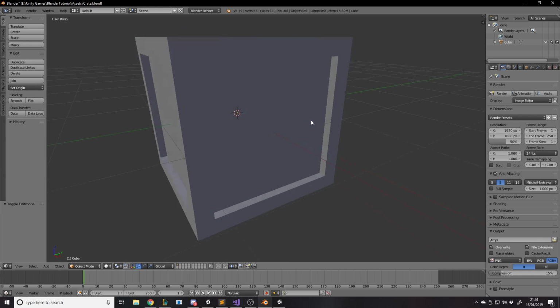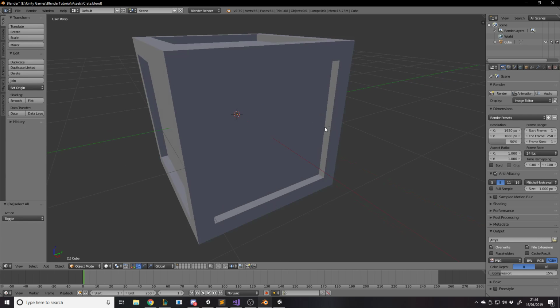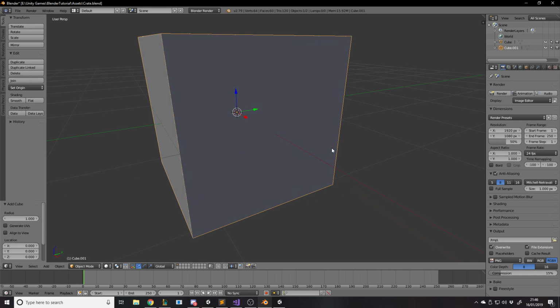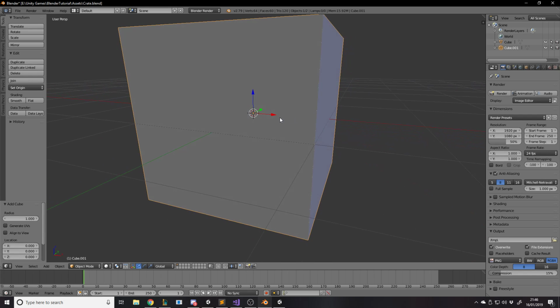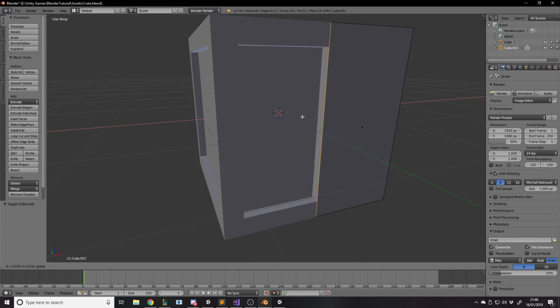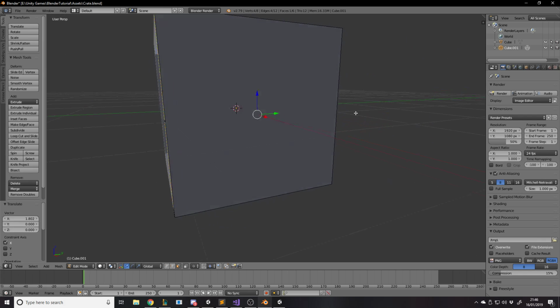Press Tab so you go into object mode, and we want to Shift-A a new mesh. We want a new cube, basically. Now this cube, we just want to go into edit mode. So what do we want to do with the cube? Let's say we want to drag it over here.